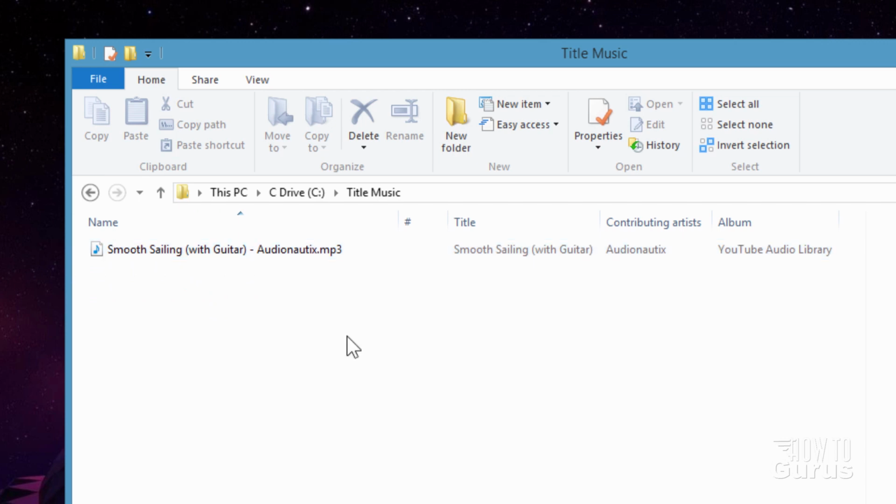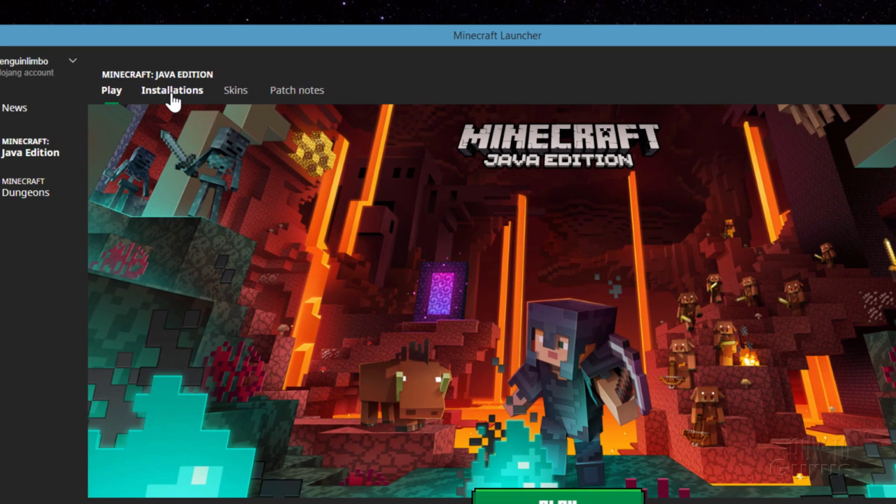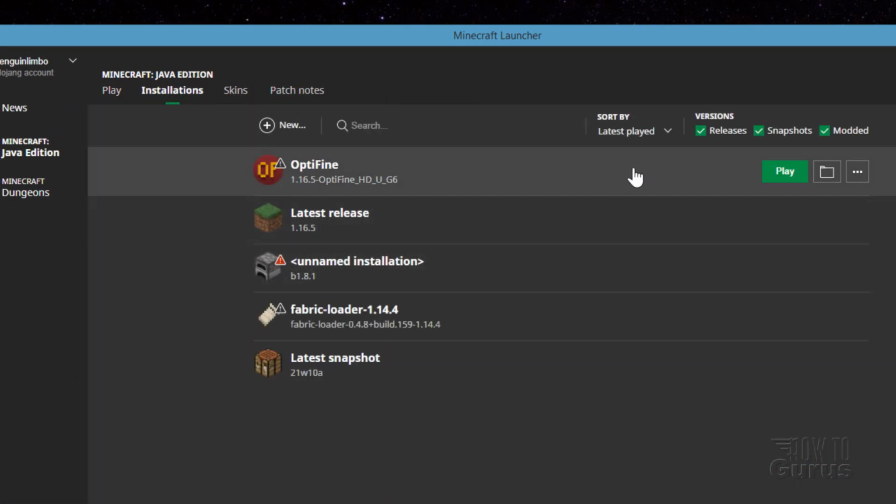We now need to bring in a couple of files that we'll need to build our custom resource pack. And for that, I'm going to be opening up the Minecraft launcher. Let's go ahead and bring that up. Okay, here's the launcher. Now go up into installations, and at the top of the list up here, this will be the version of Minecraft that you're currently playing.